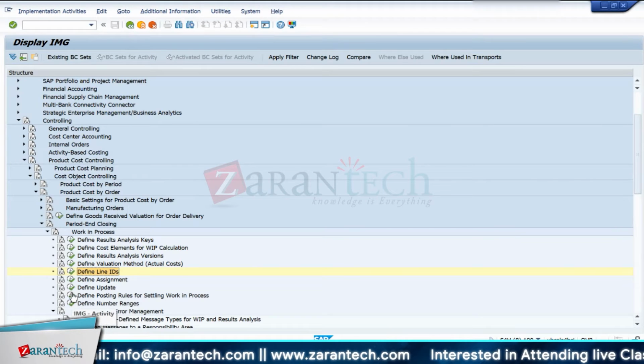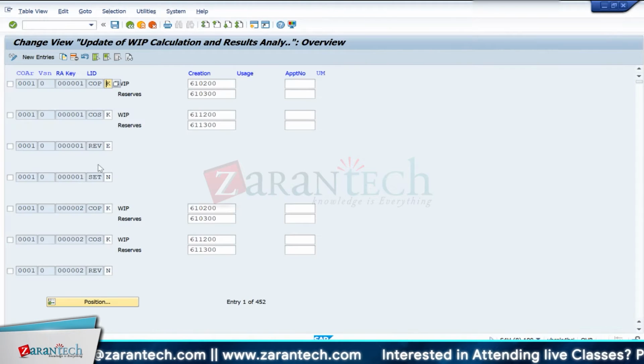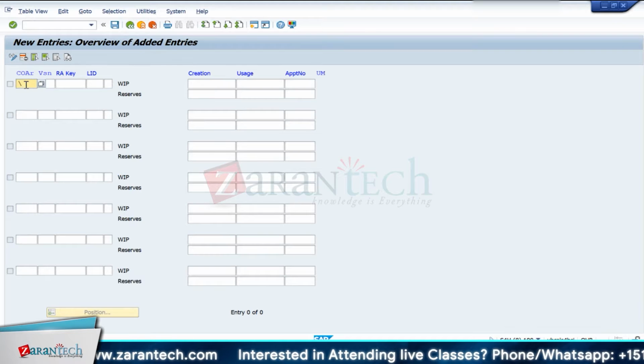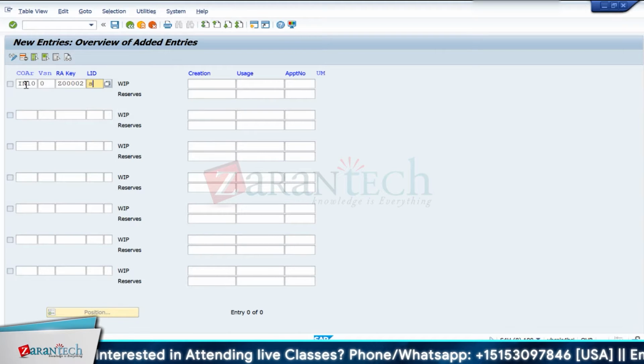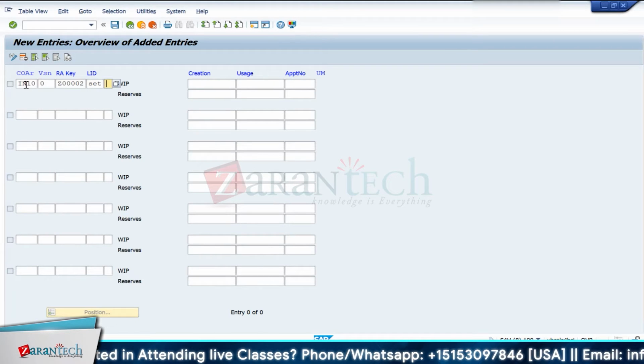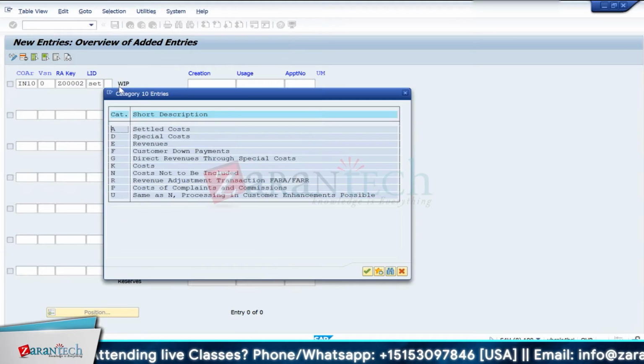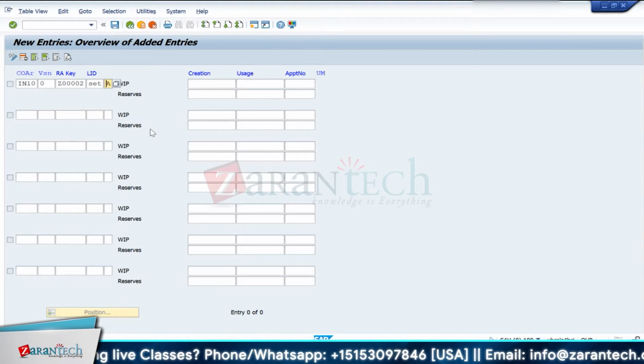Then go to update again. New entries, controlling area, version 0, RA key, and line ID is set. Okay, here for category we have to select A, settled cost.